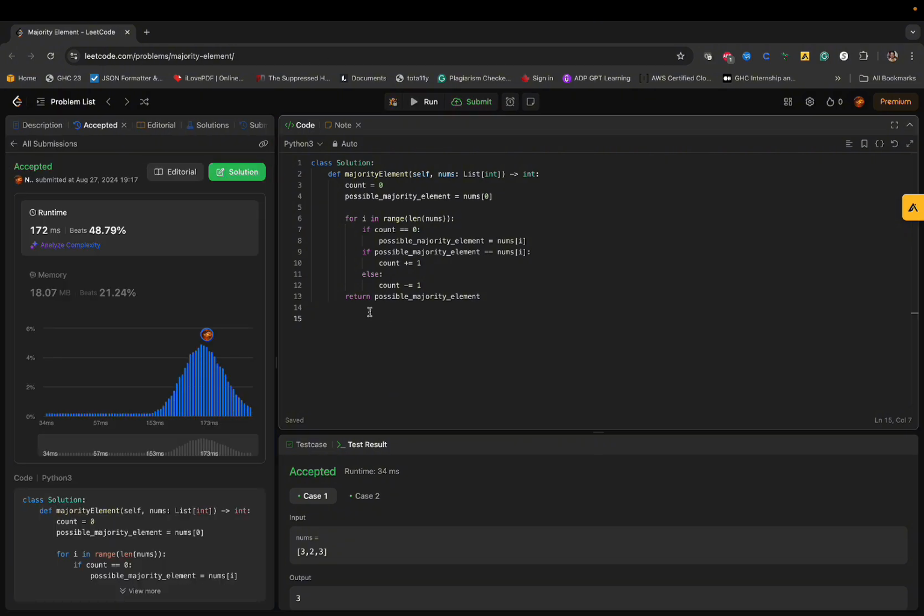Okay, the time complexity of this algorithm will be O(n), because in any case we are going through the whole array, and space complexity will be O(1), because we are not using in any case any extra space which increases with the increase in the length of the array. We are only using these two variables, which will always be constant. So that's it. Thank you.